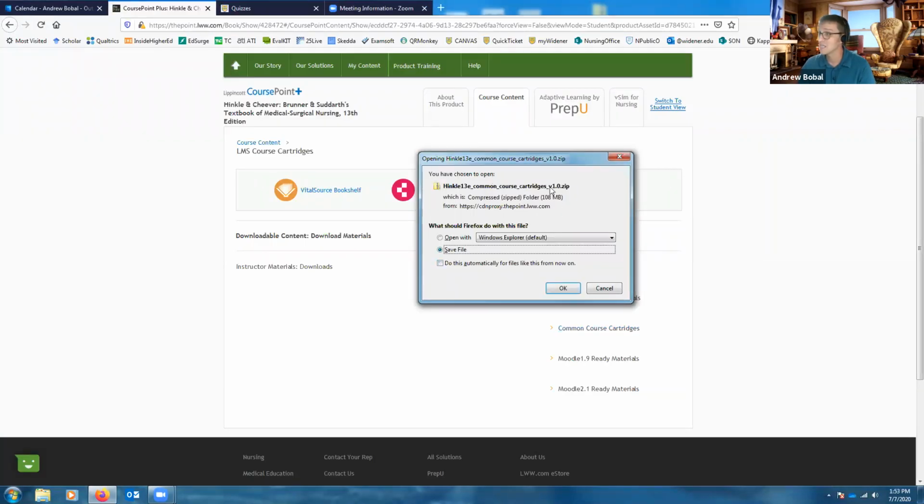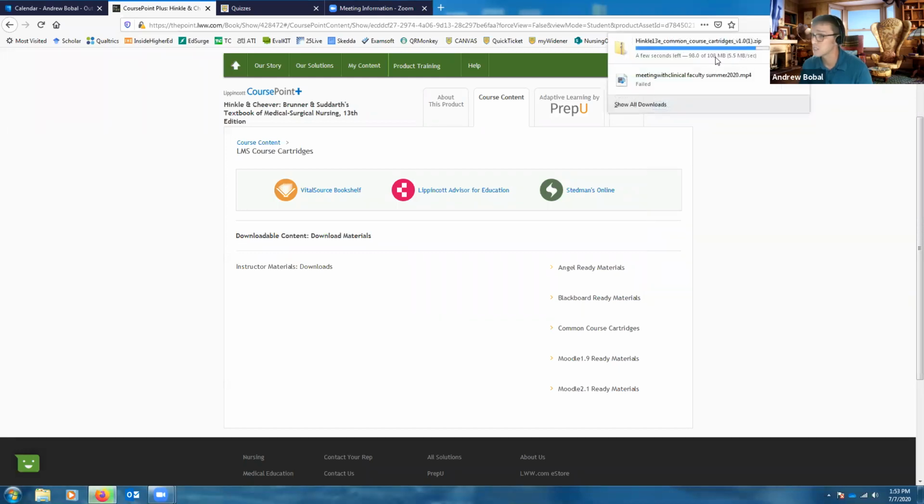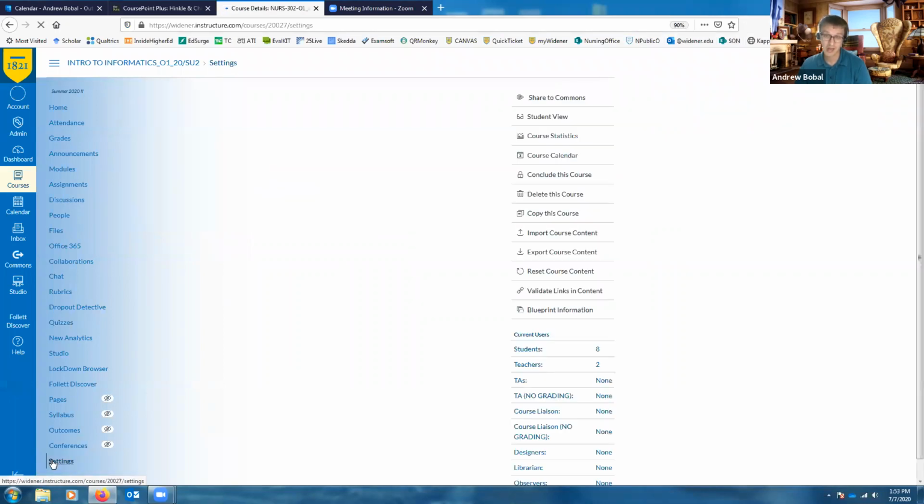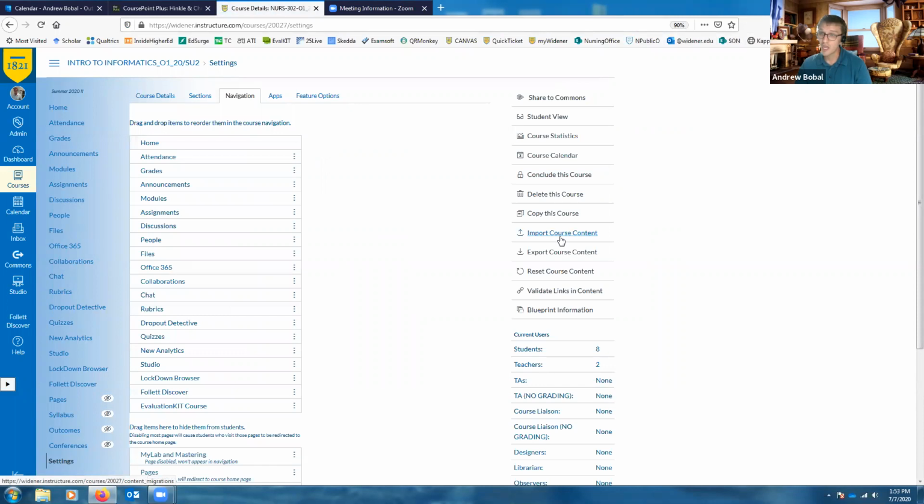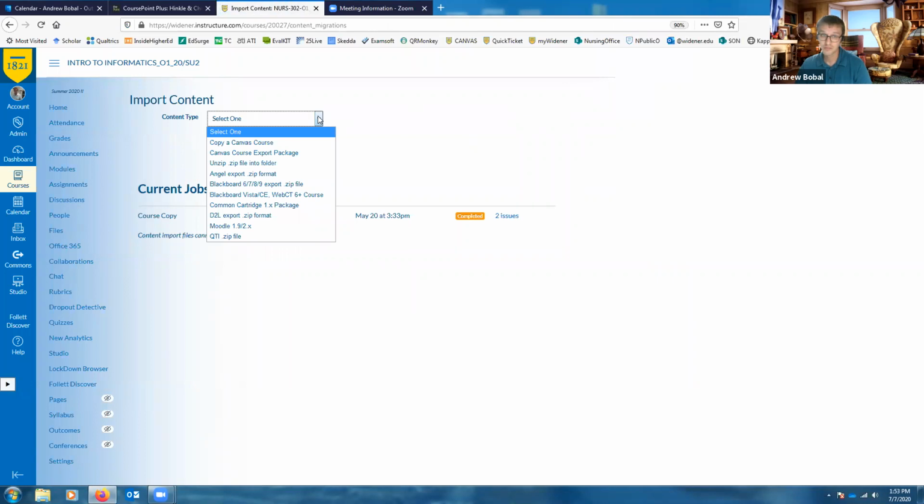This is the massive zip folder with all of the content, okay? It's zipped because it's so huge. You're saving this file, okay? When you save this file, it just goes up here inside of your downloads folder, okay? And then all you need to do is come back to your Canvas course, come down to my settings, do import course content, choose common cartridge because that's the one we clicked on.